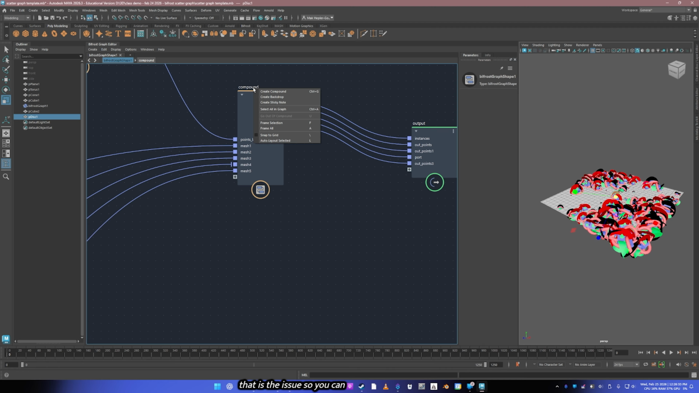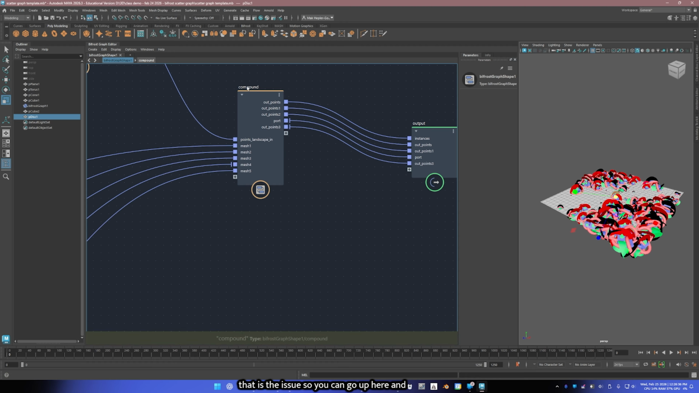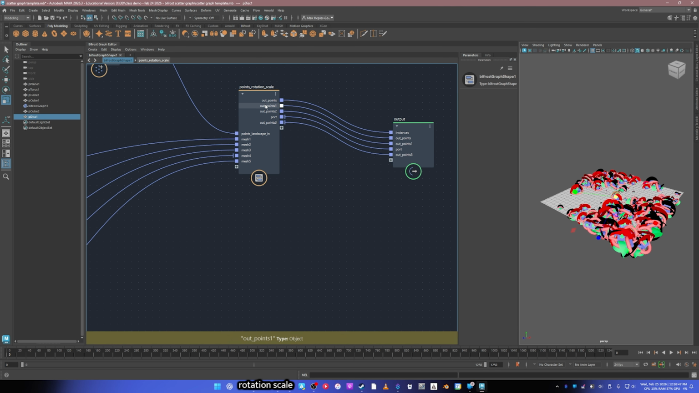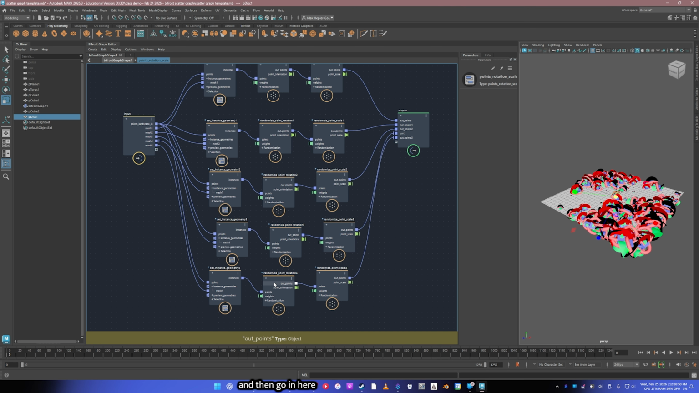So you can go up here and I think you can double click this. Let's call this points rotation scale. And then go in here. And so you could go inside and mess with the rotation values here. Mess with the scale values here. And it's easy peasy. So they're all being distributed to the same spots right now. You can see that they're all intersected.